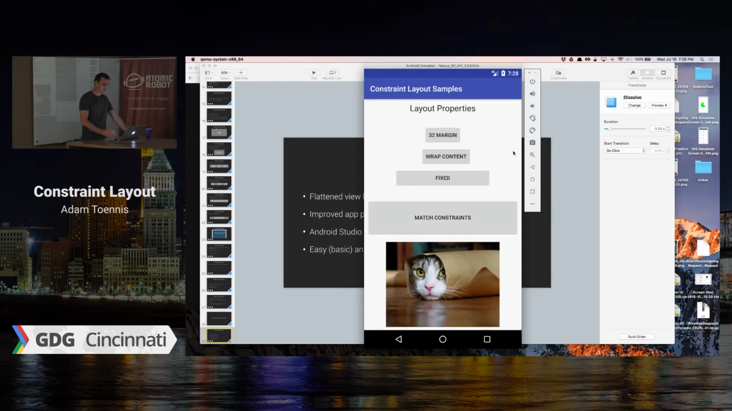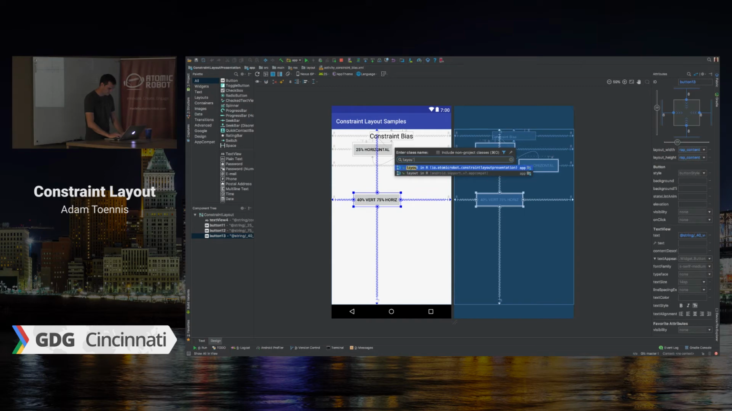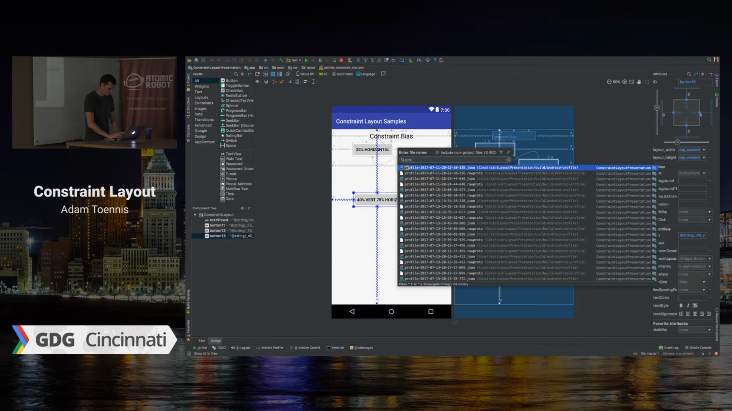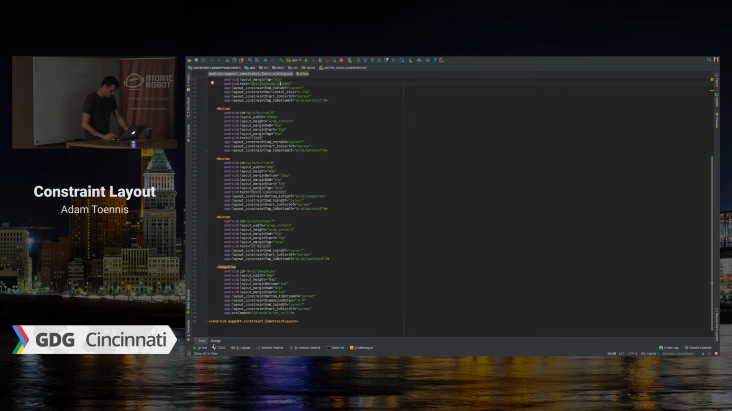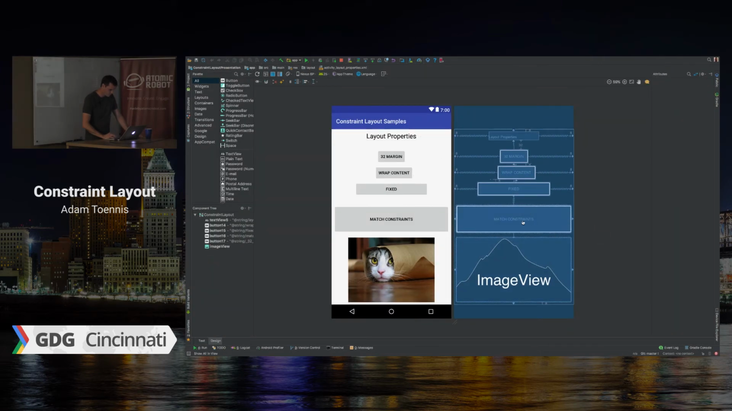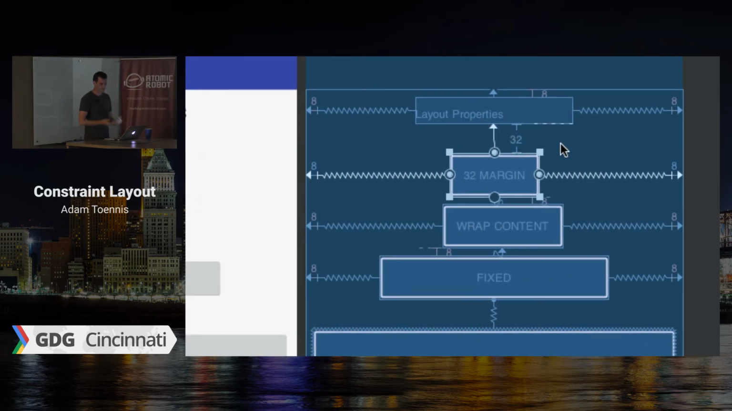Layout properties. So this was just to try to illustrate the properties on the top right. I don't think anything here is new really, so we can skip over this pretty quickly. This one's match constraints, so I just tried to label them, what I was trying to show you. So this one's got a 32 margin. You can see it right there. There's a 32 margin to the top.